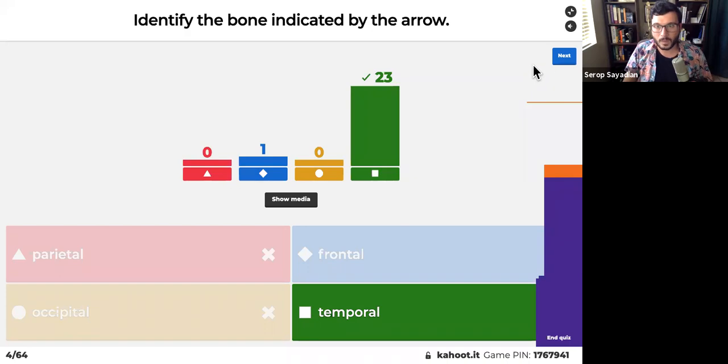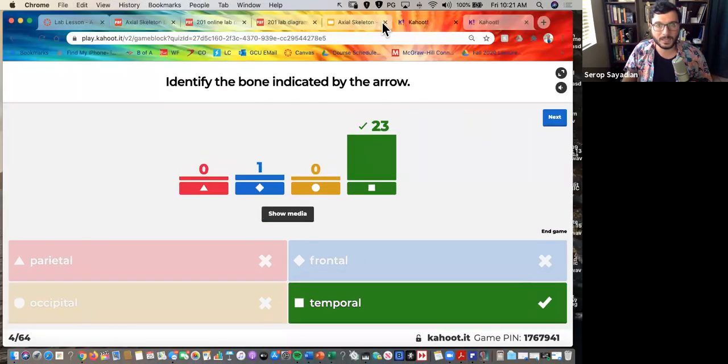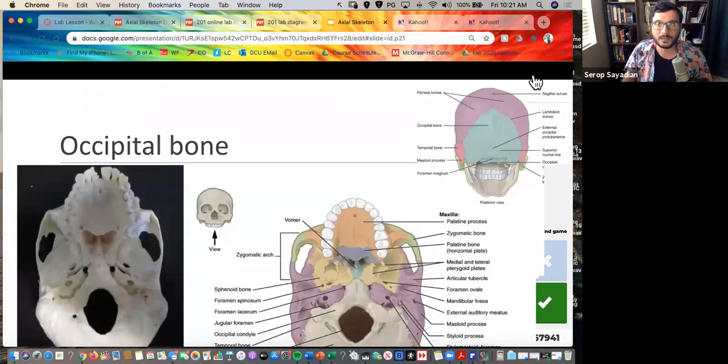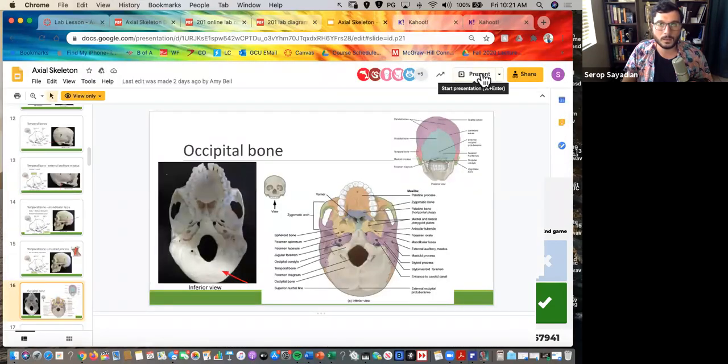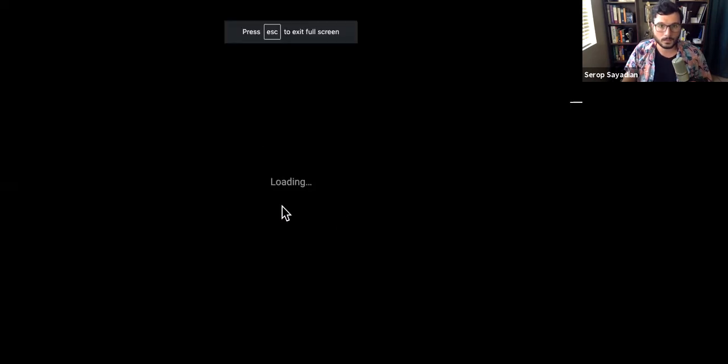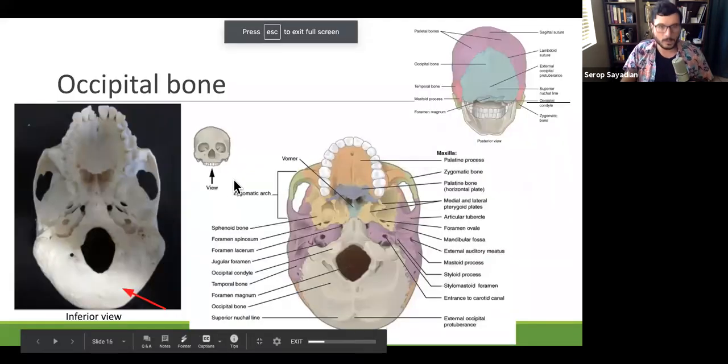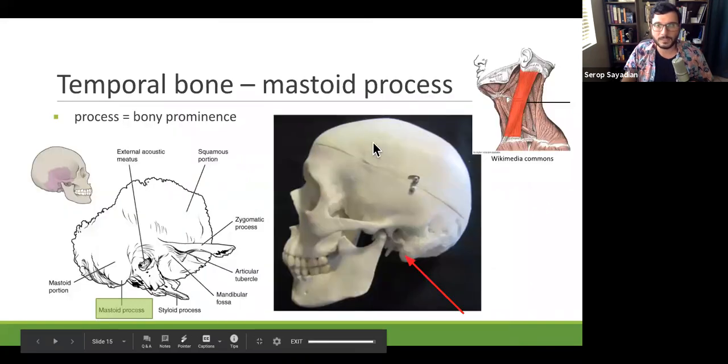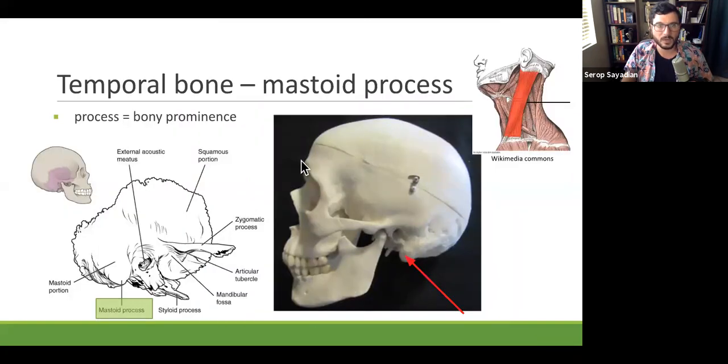Okay? All right, so I'm going to minimize this screen and we're going to come back to our slides. Okay, if you noticed while we were studying those bones, there were these little lines in between each bone. So I want to go to that.